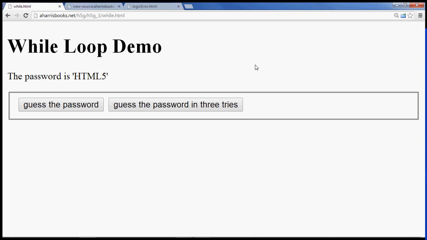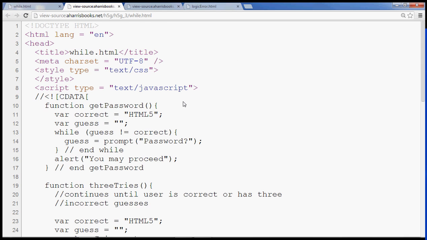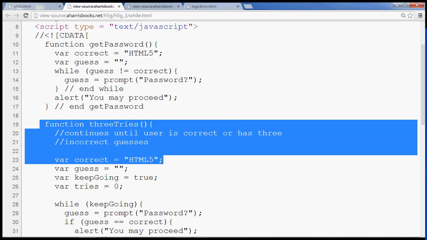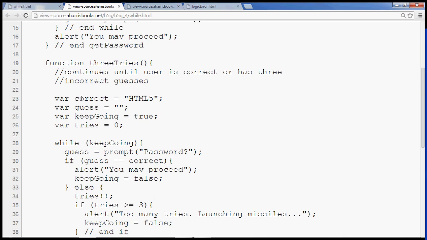Let's go ahead and look at the code again, and I'll show you what we're talking about here. Now, this 3 tries. Take a look at what I'm doing. I've got correct as HTML5, and I've got guess as empty. I've got a third variable called keep going. Now, keep going is a special variable. It's called a Boolean variable. It can only be true or false. Okay, that's interesting. And then there's a fourth variable, tries, that keeps track of how many tries we've done.